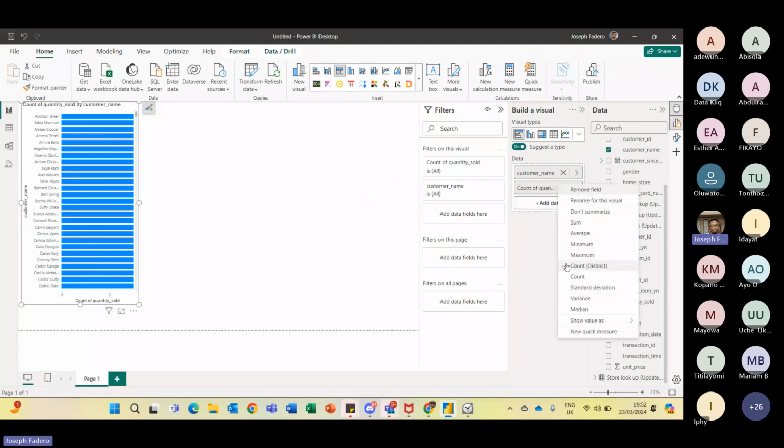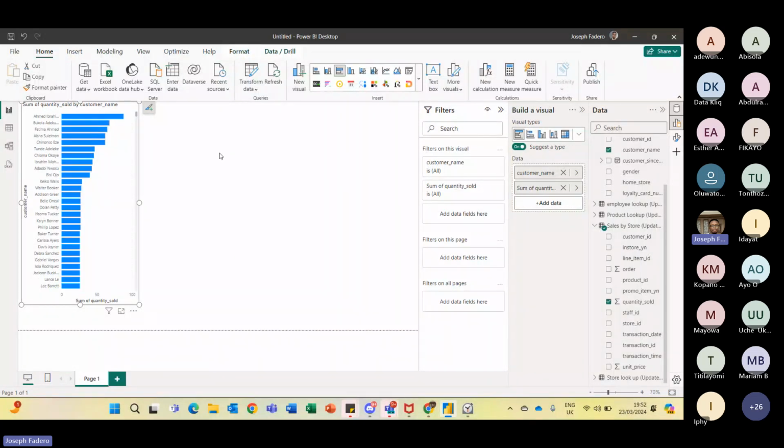We also have something called explicit measures. So there are two core types of measures in Power BI: the implicit and the explicit measures. What implicit measures refer to are measures created by Power BI for you when you do a quick level of analysis or aggregation. Now, what explicit measures are, are measures you created by yourself, so measures you created to be able to perform or express yourself freely.